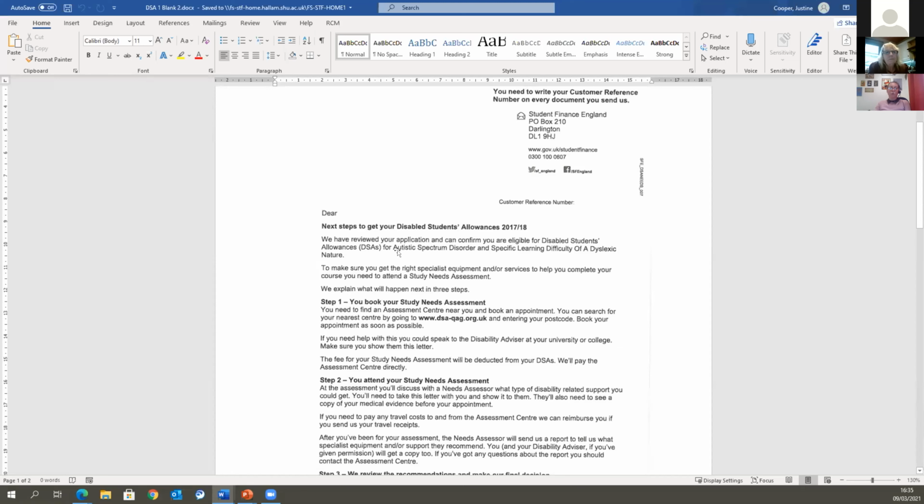assessment is for. So if you send an application off saying that you've got dyslexia and a medical issue, for example, but you've only sent medical evidence for your medical condition, not for your dyslexia, then your study needs assessment will only be for that part. So you would then need to get your psychological assessment done for your dyslexia and send that off. But until they've got that evidence, they won't do this one. So in this case, someone sent evidence off for autistic spectrum disorder and specific learning difficulties, and that's what their study needs assessment will look at.